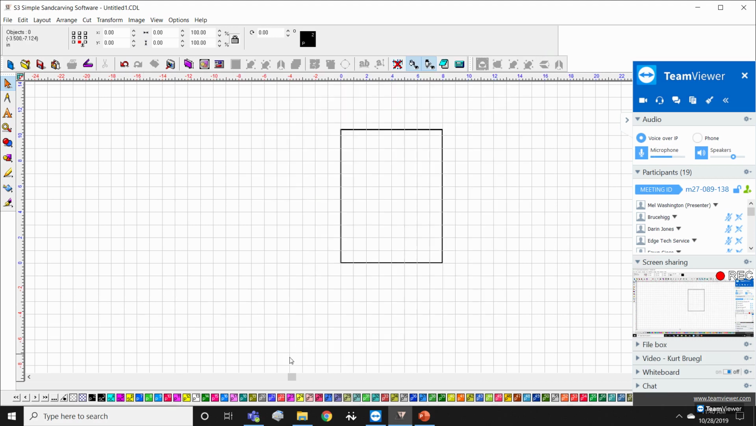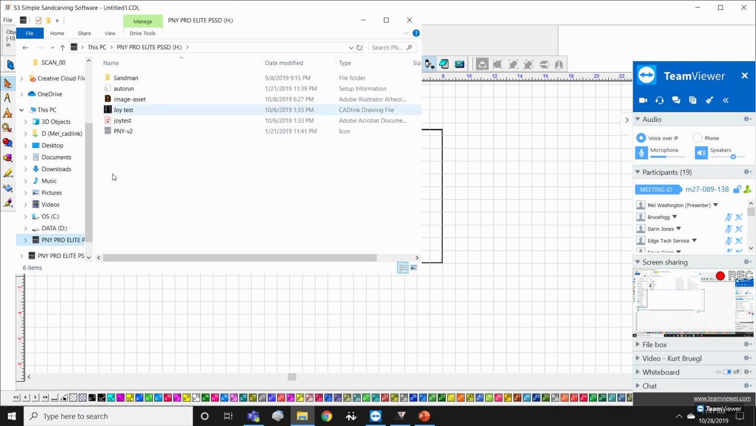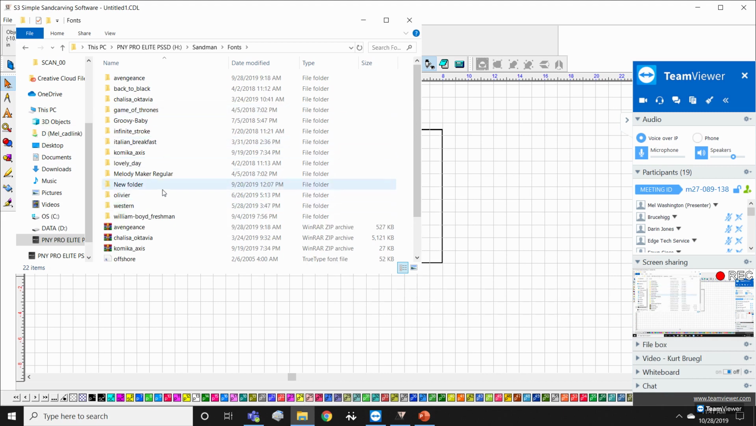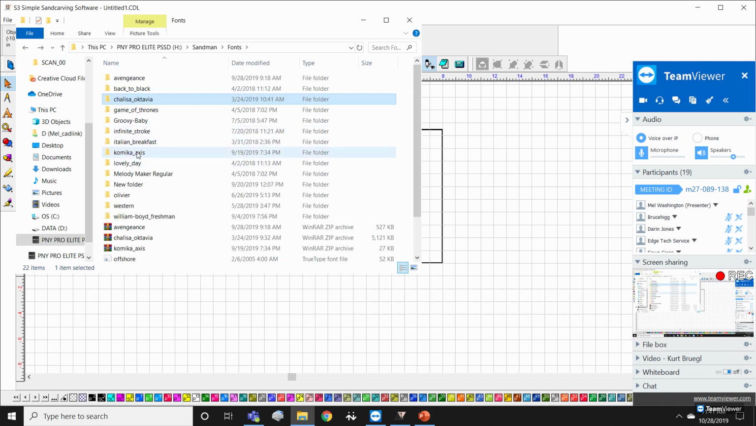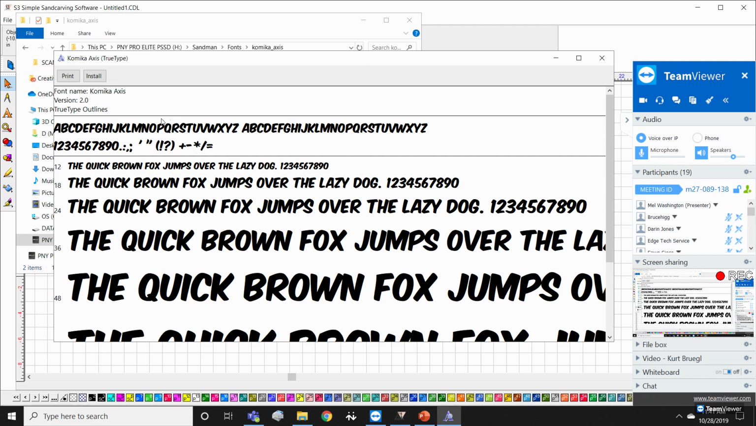If you don't know how to install a font, I can show you real quick. So let's go to somewhere I have some fonts stored. All right, so this is what a typical font file looks like. If I double click this, it'll give me a preview of what that font looks like. If I hit install, it'll install that font for me, and it's ready to go.